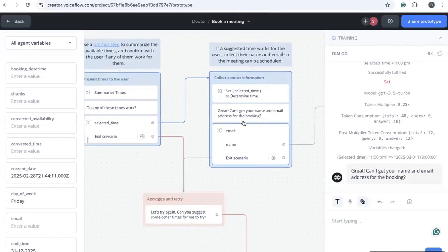Now I got the selected time. Now I need to capture a few more pieces of information. I would like to have the name and the email address so that I can do the booking. So I say, well, thanks. My name is Mahesh Babu, and my email is cooldude.mahesh at com. Okay, so I'm just saying this.